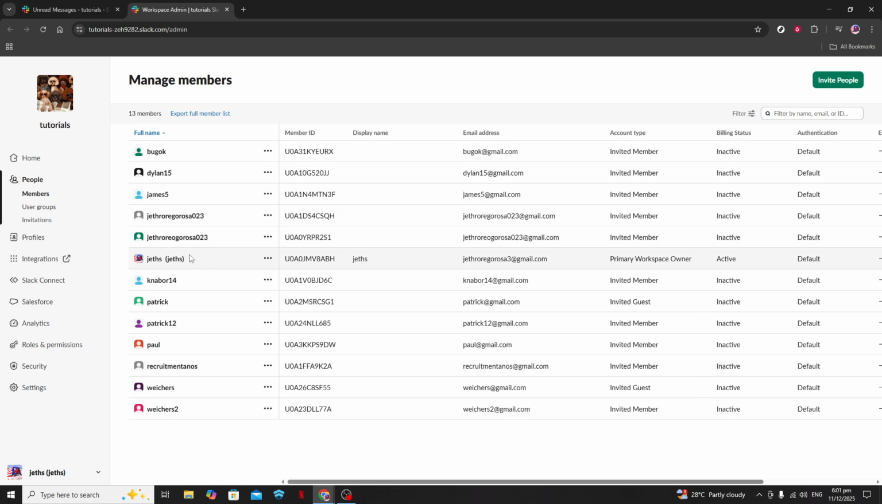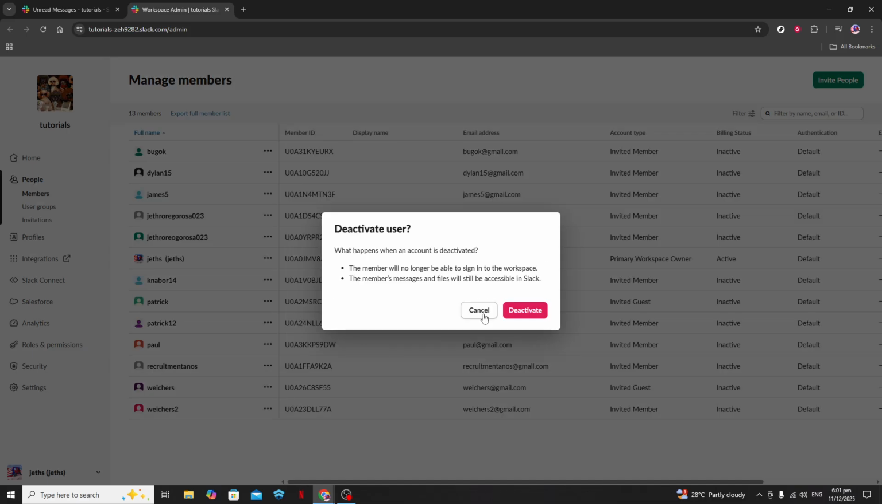If you have a large team, you can use the search bar to quickly locate a particular user by entering their name or email. Once you've located the user, you need to inspect the right side of their name where you'll find a drop-down menu. Click on it to reveal options like Deactivate Account and others, depending on your workspace's configurations.